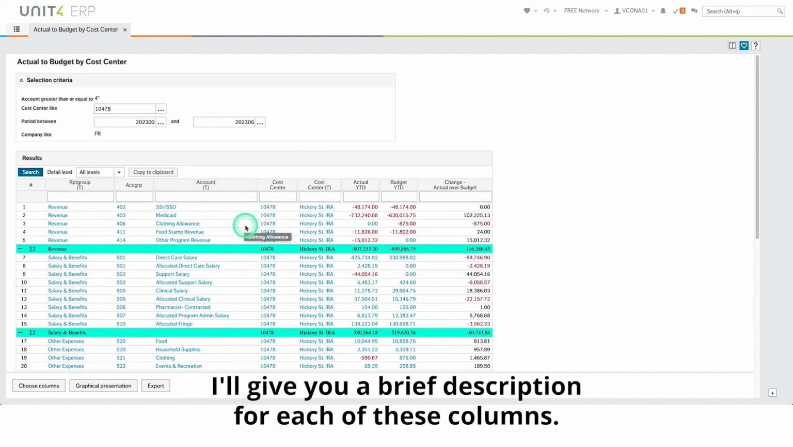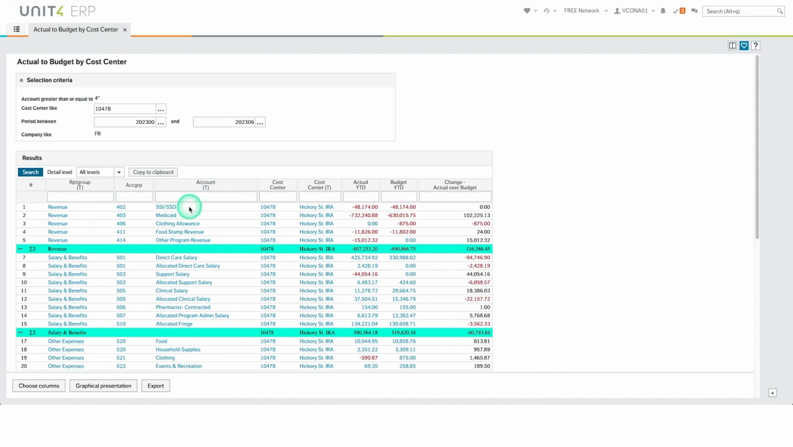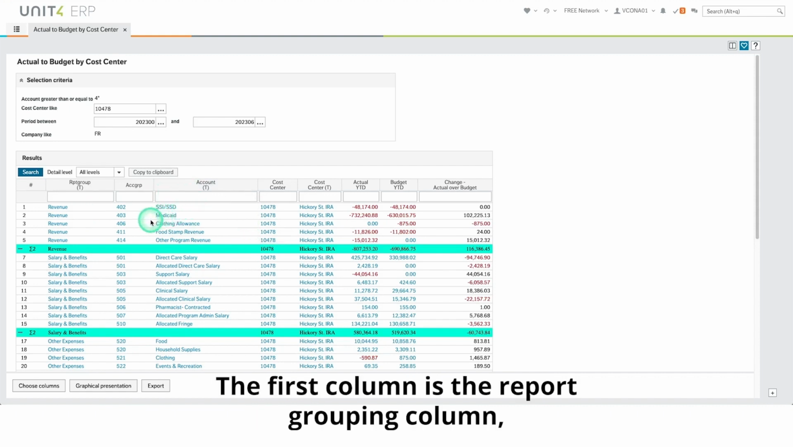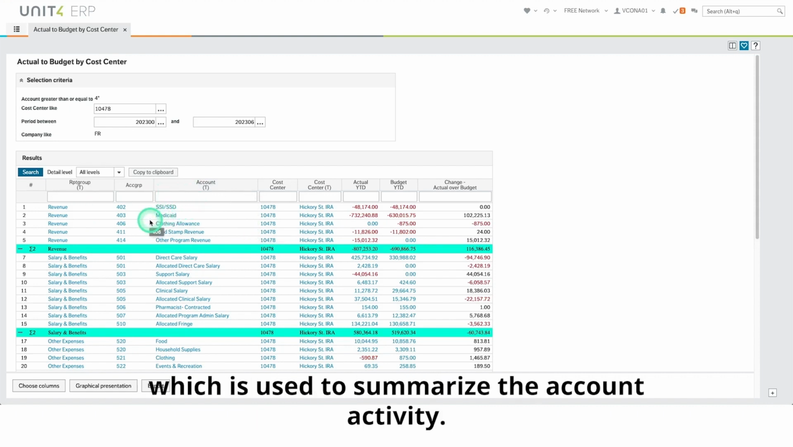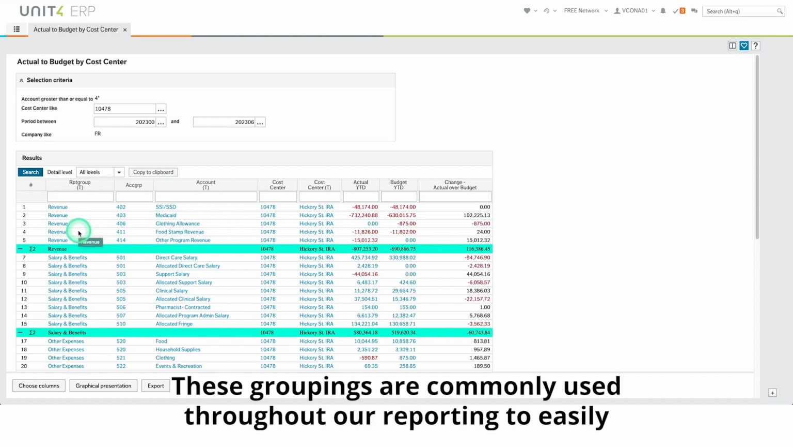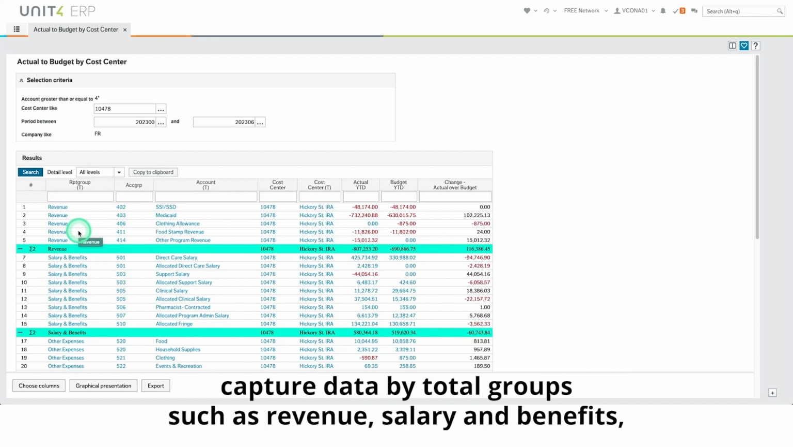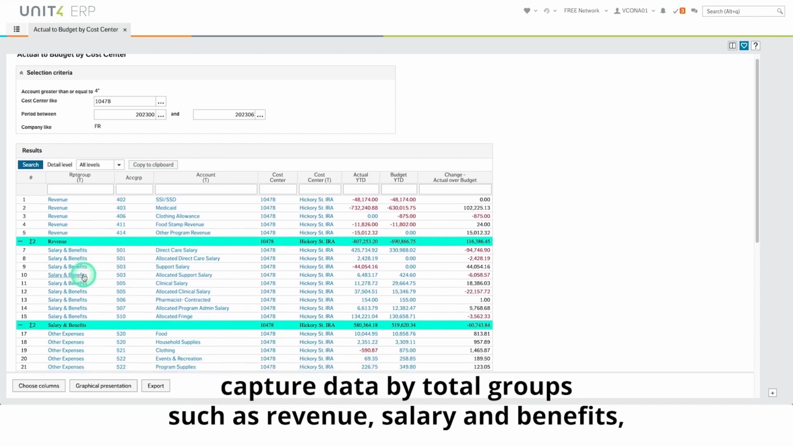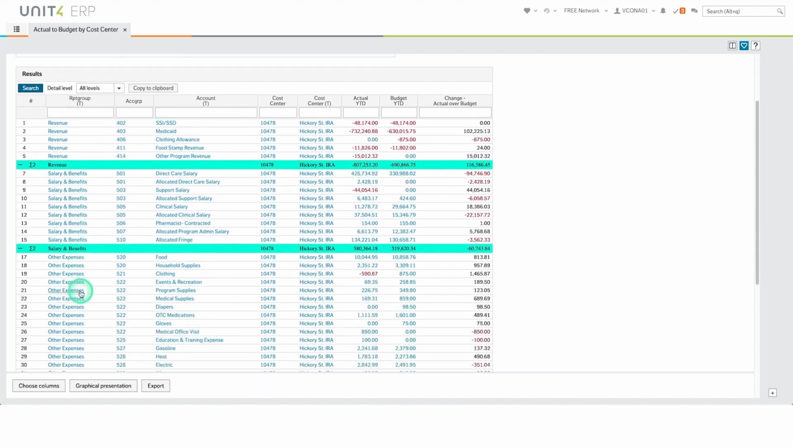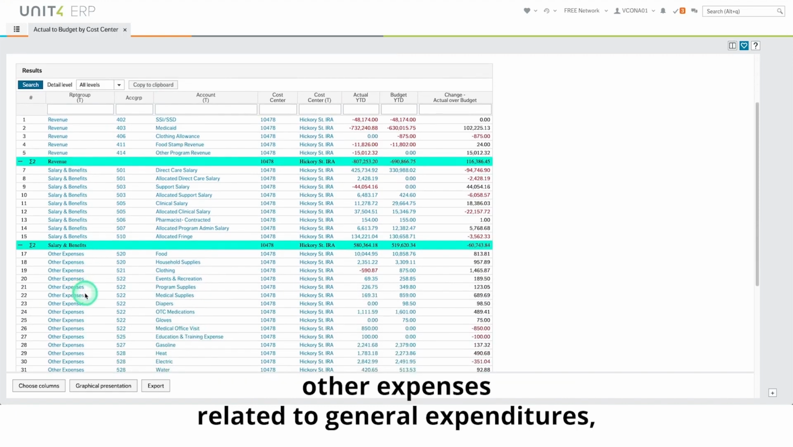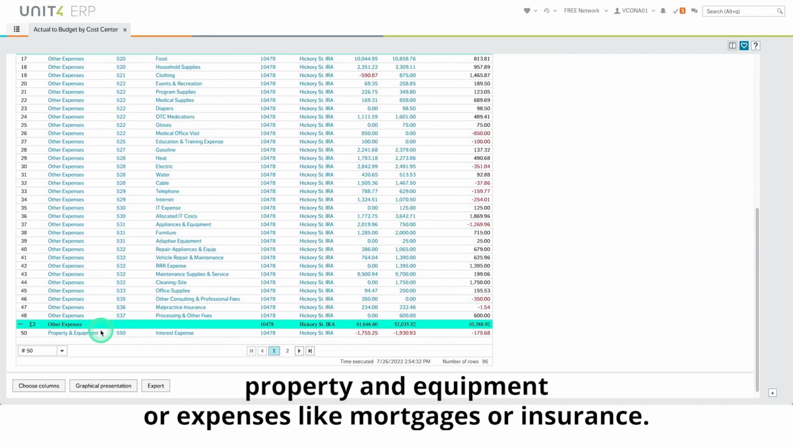I'll give you a brief description for each of these columns. The first column is the report grouping column, which is used to summarize the account activity. These groupings are commonly used throughout our reporting to easily capture data by total groups such as revenue, salary and benefits. Other expenses relate to general expenditures. Property and equipment or expenses like mortgages or insurance.